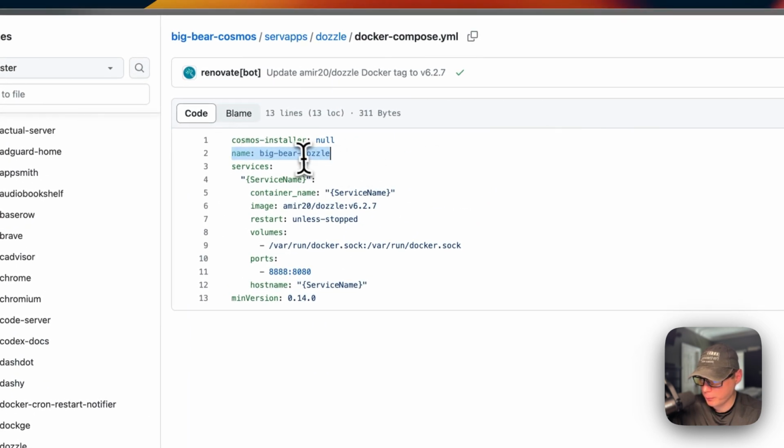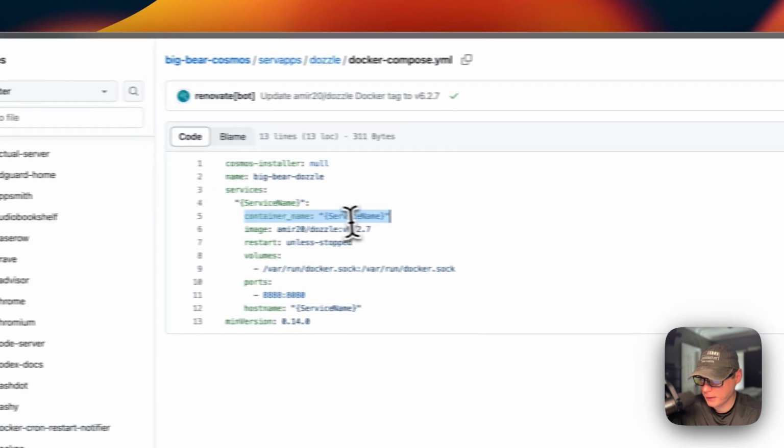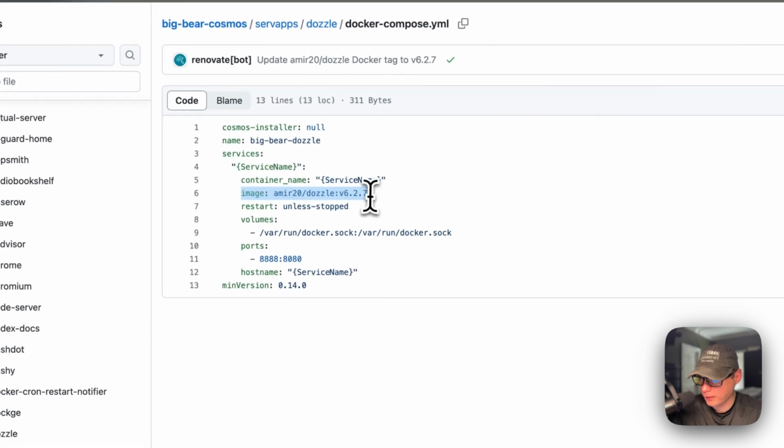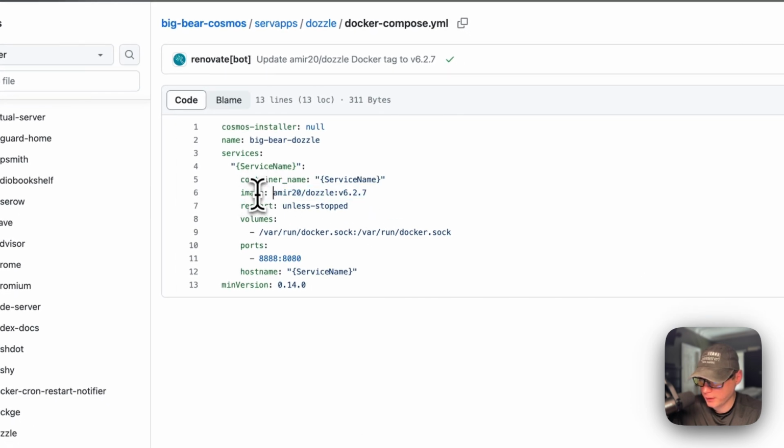So the name is Dozzle, and then services, and the first service is the service name, which is dynamic. The container name is going to be the service name as well, so Docker doesn't have to generate a random name for this container. The image comes off Docker Hub by default because there's no URL before this. This is the Docker image right here, and then this is the Docker image tag. Restart unless stopped: that means if you stop it for any reason, it will not try to restart, but if it fails for any other reason, it will try to restart.